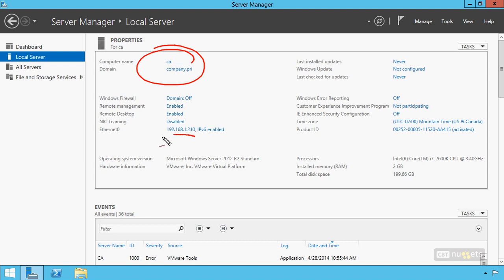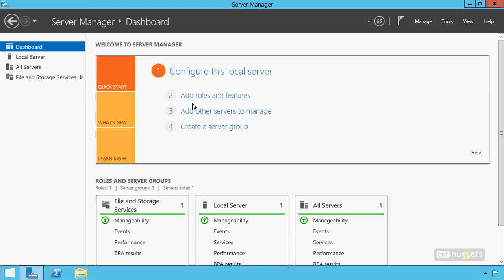I've got a single IP address associated with it. There's really nothing else that I've done to it other than just to build it and get it on the domain.